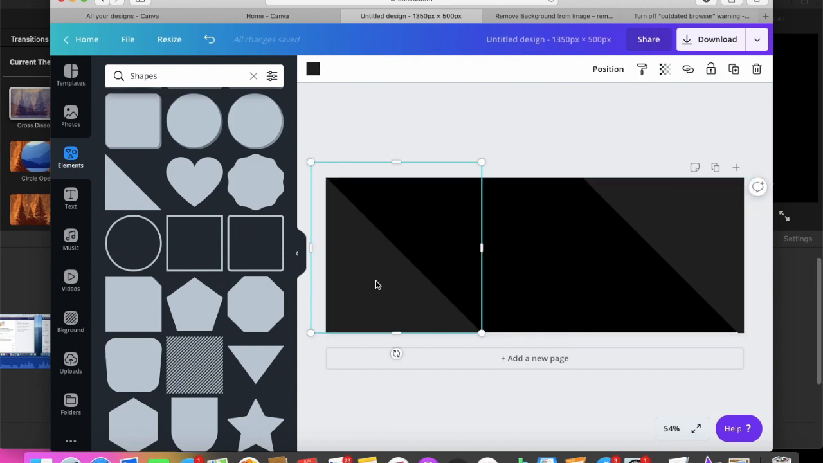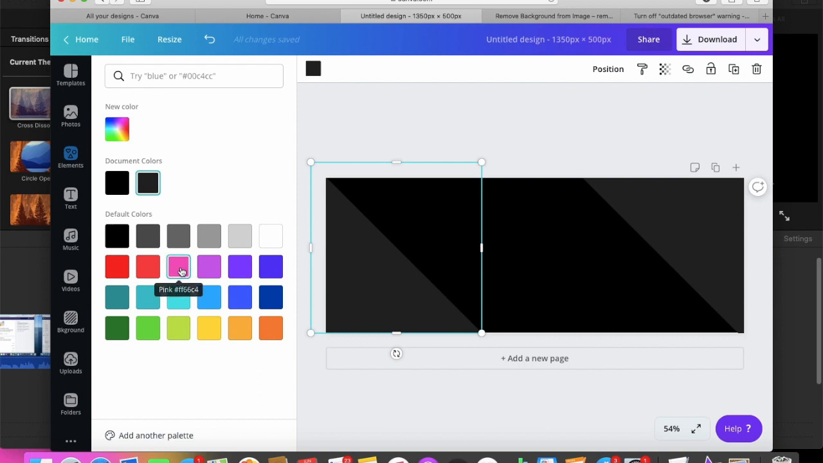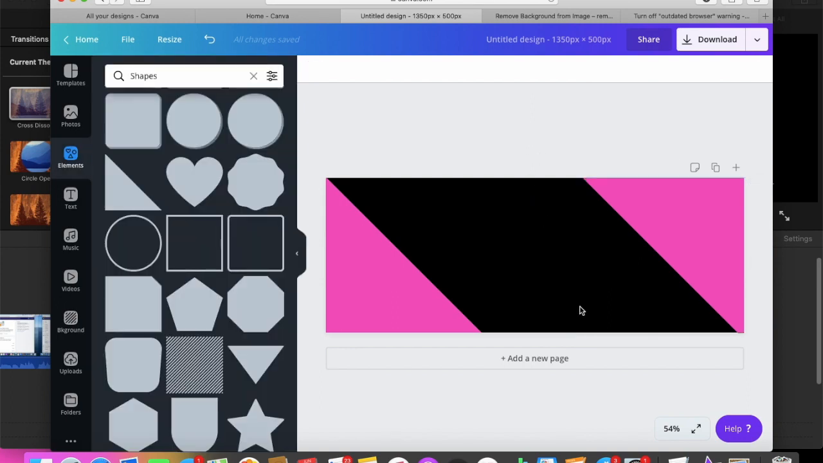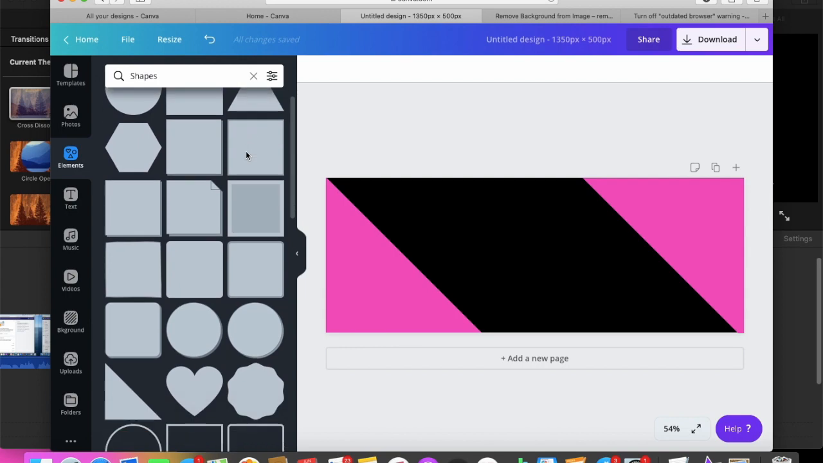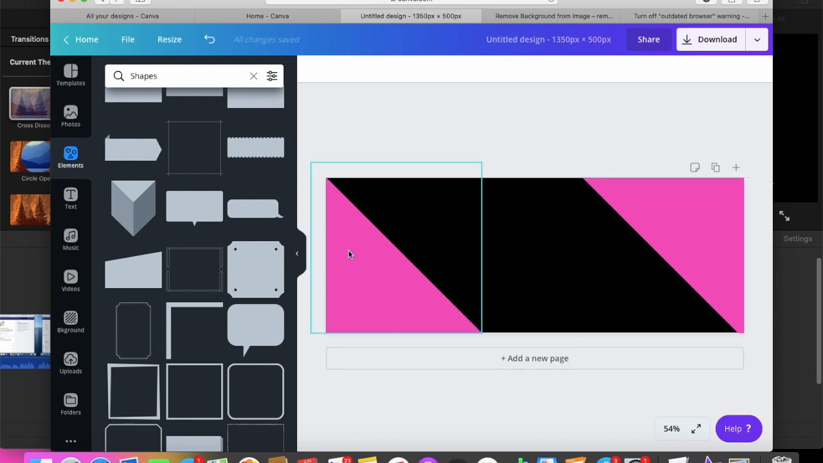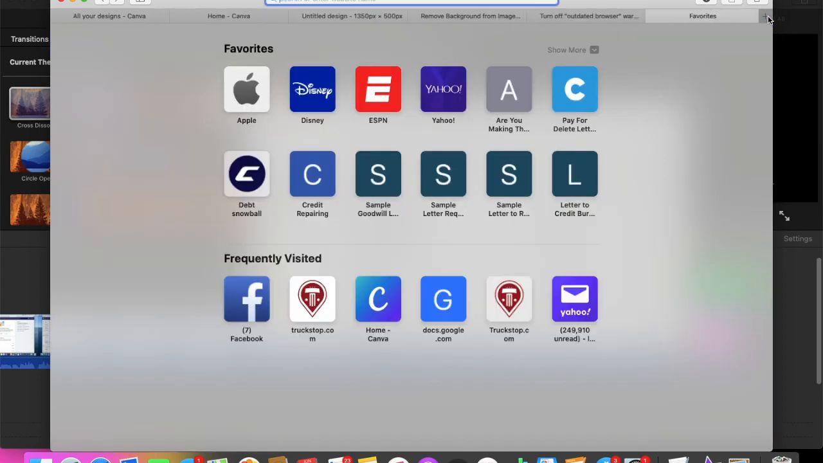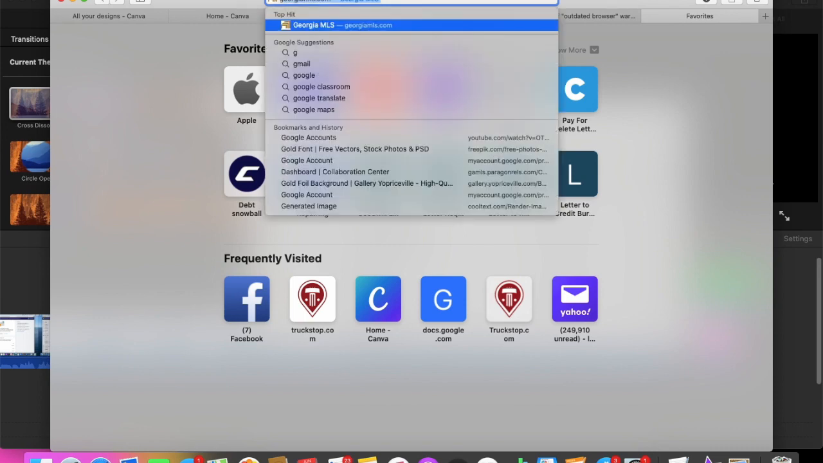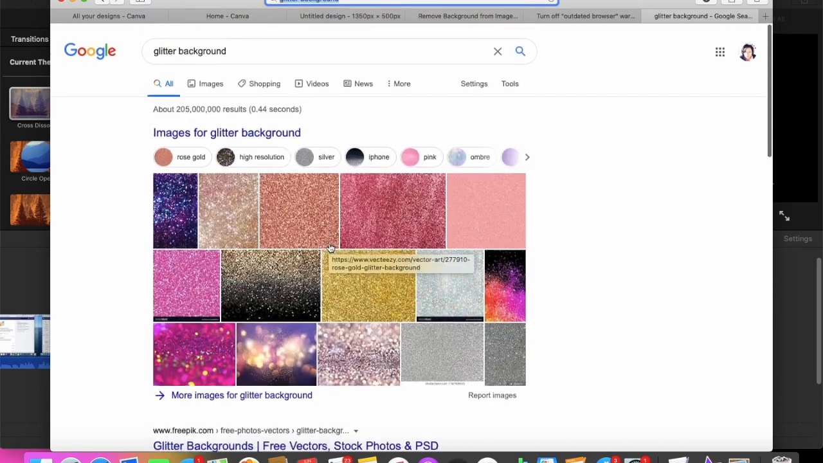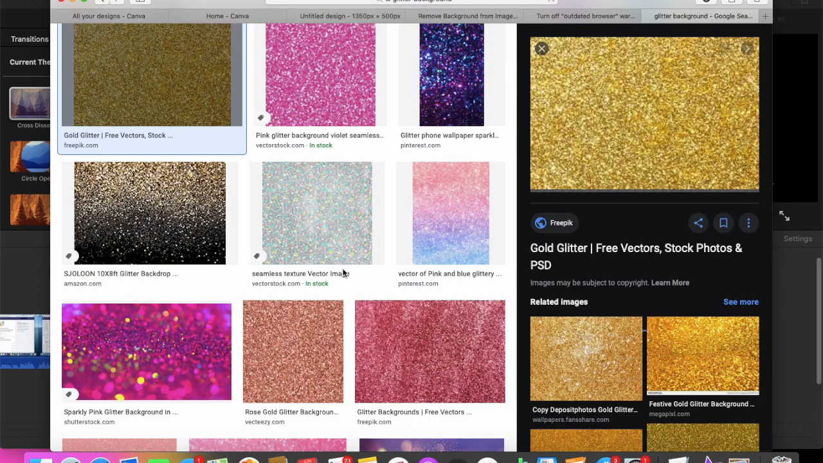Alright, and let's just go ahead and select a color for those. Let's do pink. Pink and black is always beautiful. Alright, so after you do that, most website banners, the more popular ones these days, it's always some glitter or something blingy that's going on. So what you can do is open up another tab and Google, let's see, glitter background. Okay, so let's see what they have for glitter background. That's pretty. Alright, so we'll do this one.